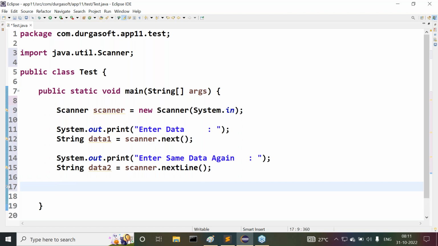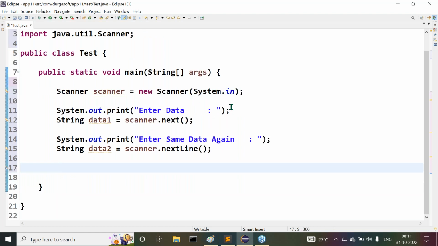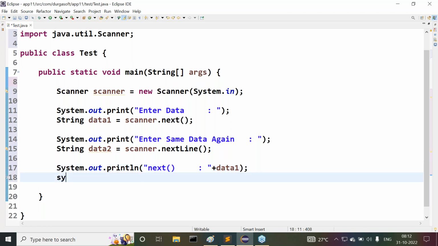All of you understand this clearly? Two times here we are taking the same data. Now I want to display the data. System.out.println of "next method data" plus data 1. Next is System.out.println of "nextLine method data" plus data 2. That's enough.